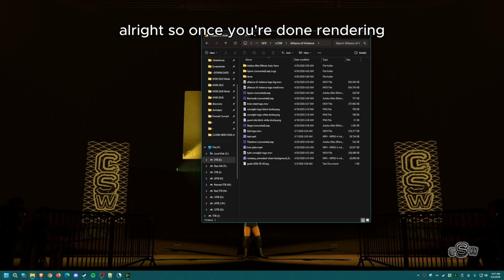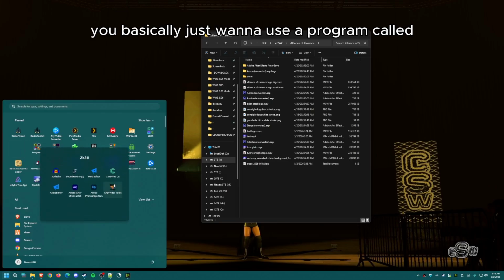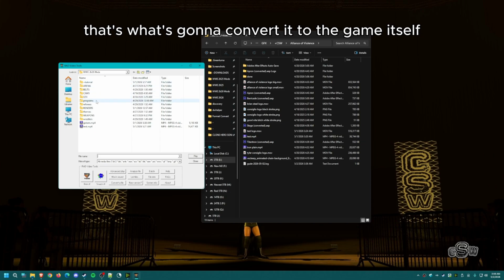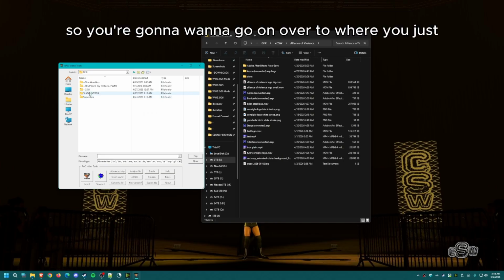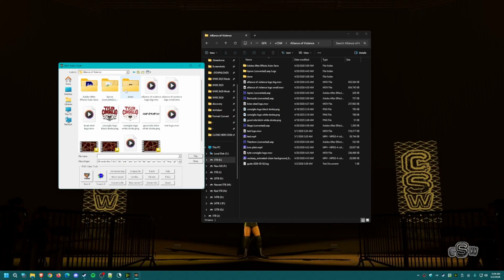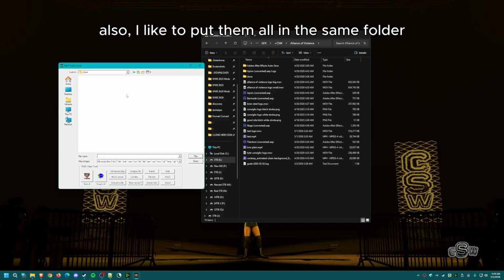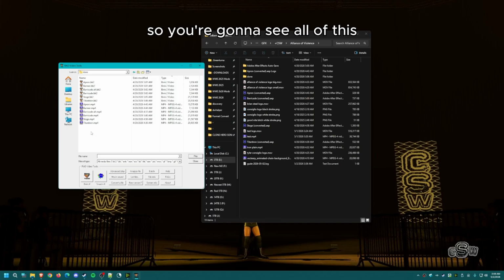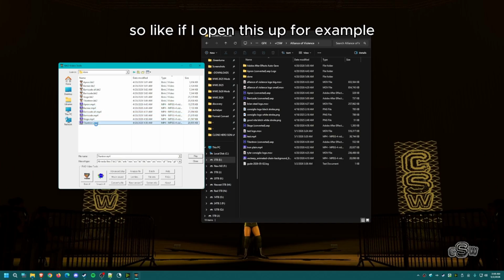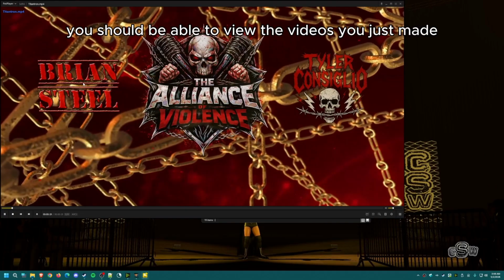Alright, once you're done rendering, you basically just want to use a program called Rad Video Tools. That's what's going to convert it to the game files itself. You're going to want to go over to where you just converted your files to. Also, I like to put them all in the same folder. You're going to see all of this. Disregard the alt in there. But you've got your apron, banner, barricade, stage, and titantrons. If I open this up for example, you should be able to view the videos you just made.